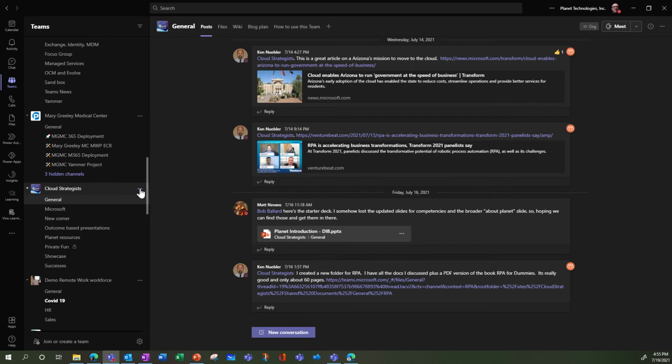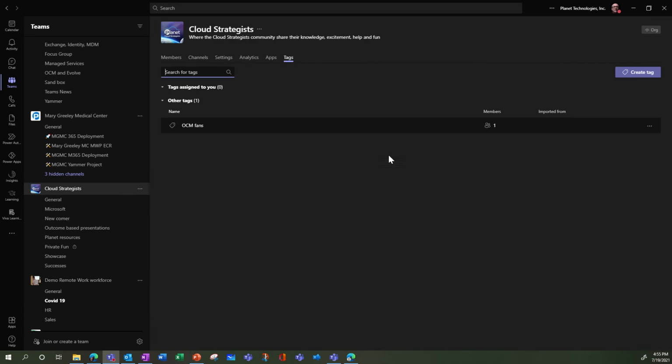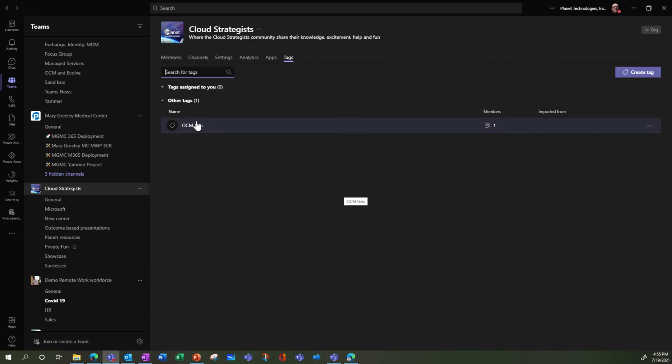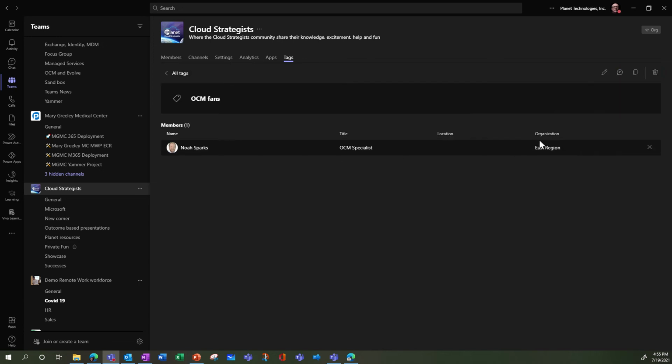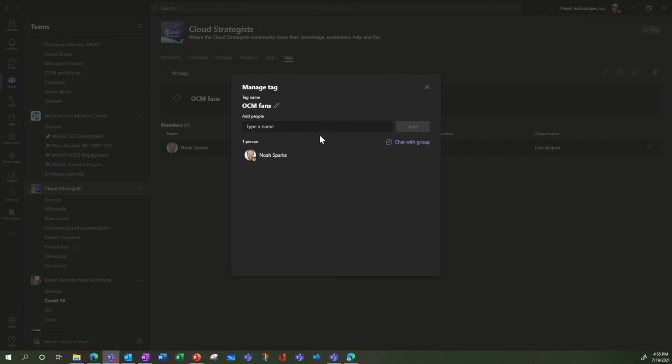So you're going to manage tags in your team. Then you can create a tag, or you already have a tag. If there's already a tag, here, for example, I just created a tag OCM fans, and I can open the tag, edit the tag, and add me or a bunch of people.